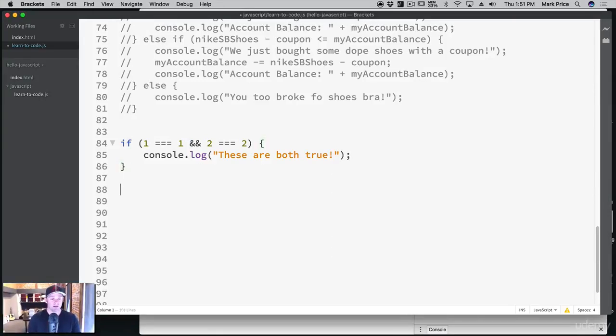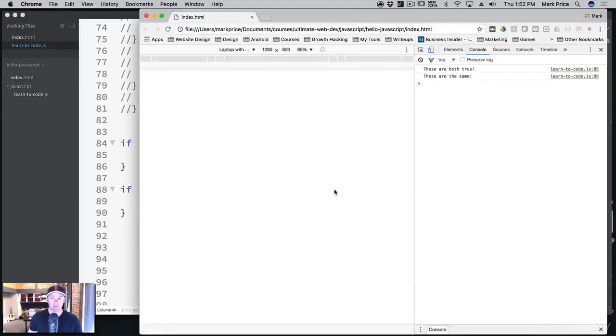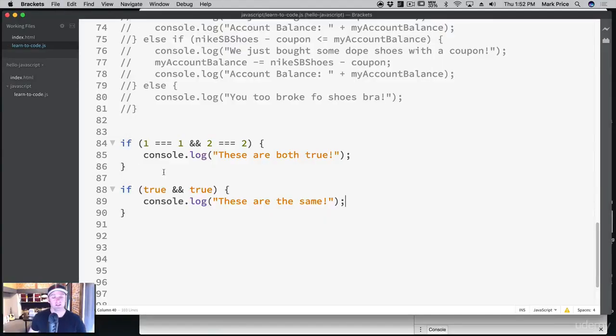Here's something interesting. I could also have said if true and true. Because what actually happens here is these will return a true or false Boolean value. So it's the exact same thing as here. So if true and true, console.log, these are the same, okay? And if I refresh the page, these are the same. That's interesting. True and true.